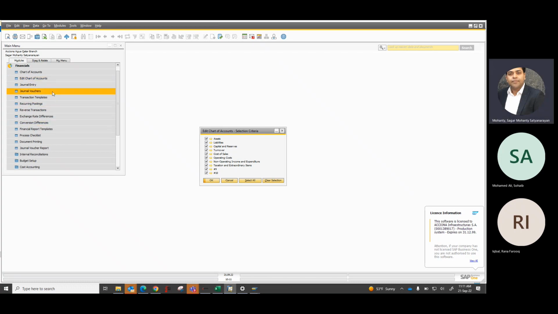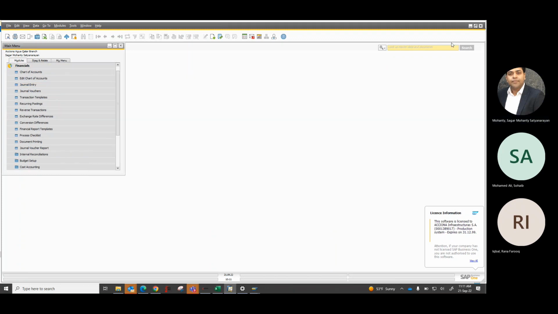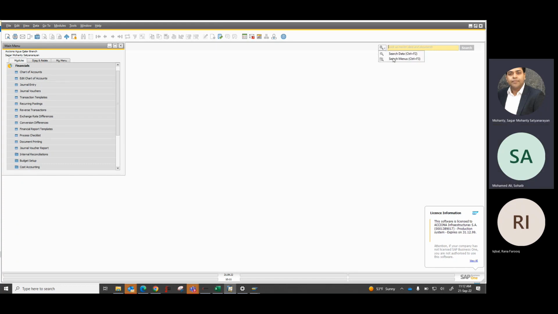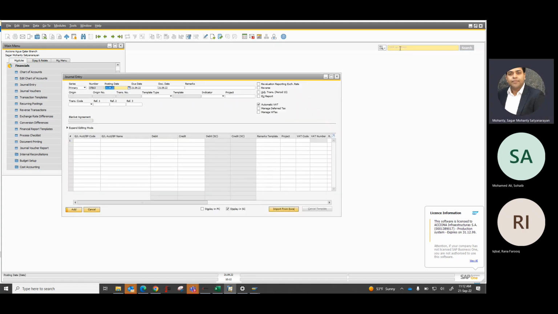Okay. So for this, I am going to come to the journal entry. If you click here, journal entry, the screen will open like this. There are two ways to go to journal entry. Either you go to finance and click journal entry, or here you can see a yellow box. Can you see this? There is a search button. If you click in the search menu and put journal entry, you can post anything from here.